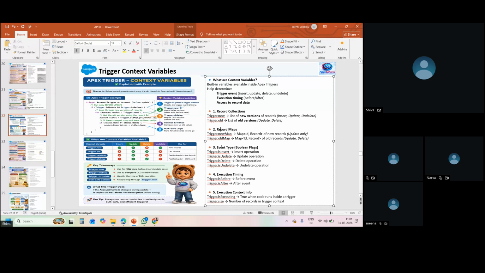To determine the event, we will use Trigger.isInsert, isUpdate, isDelete, isUndelete. We will use these event type boolean flags to determine whether it is an insert event or update event or delete event or undelete event. And for execution timing, is it before the data is saved to the database or after the data is saved to the database, we'll use Trigger.isBefore and Trigger.isAfter to determine that.